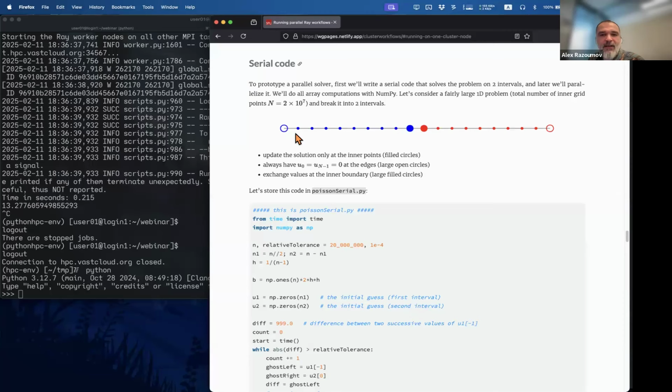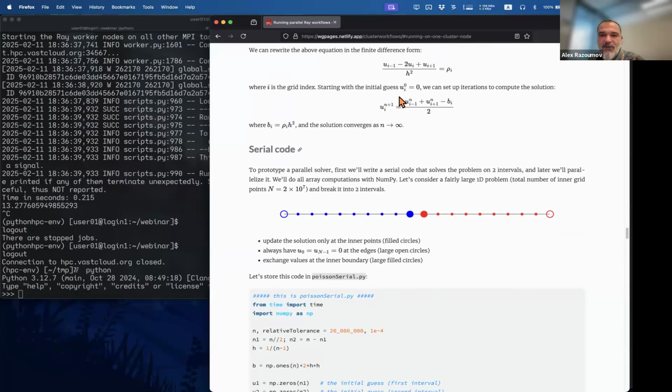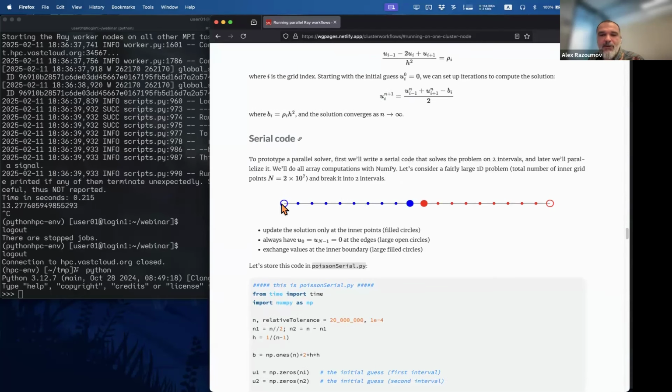Everything in blue is computed on 1 processor. Everything in red is computed on another processor. And then I'm using this equation, u of I n+1, to do the updates. I run this equation at each internal point, right? So at each filled circle, I do this update. I don't do this update at the open circles at the outer edges, simply because there the solution stays 0 throughout, right?